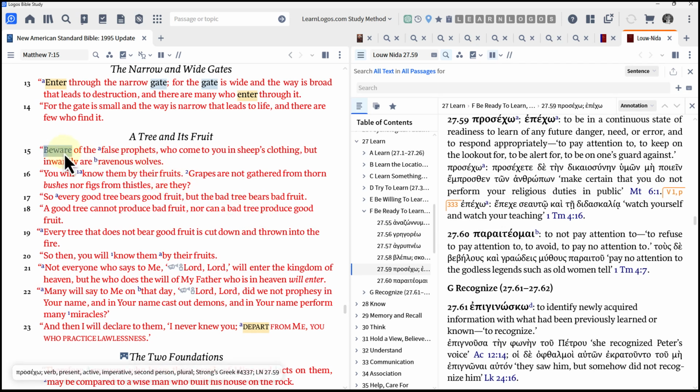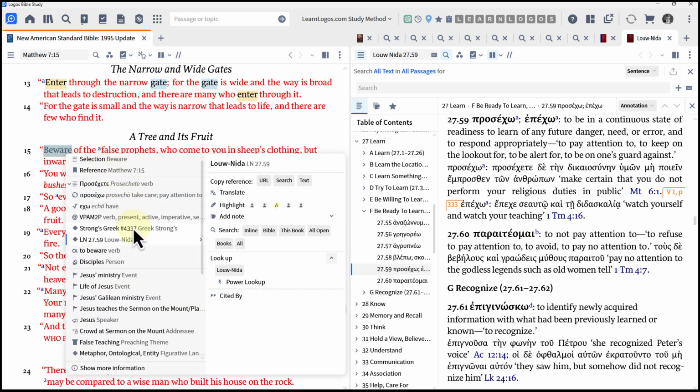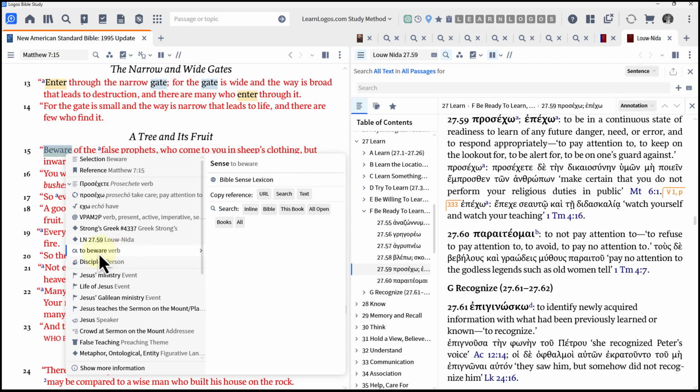Okay, so let's right click. That's really the word study section. I would throw in, though, the Bible Sense Lexicon. Let me click on Beware, and let's do Search Bible. Actually, let's do this. Let's go to the actual Bible Sense Lexicon.